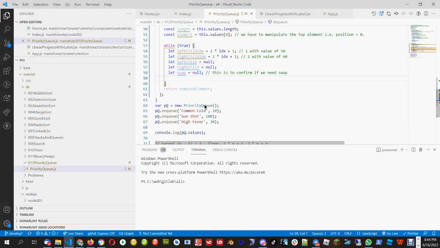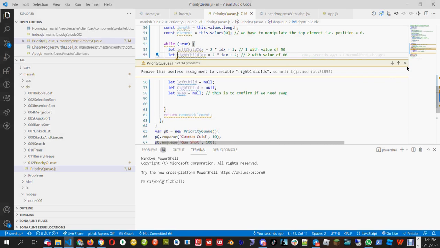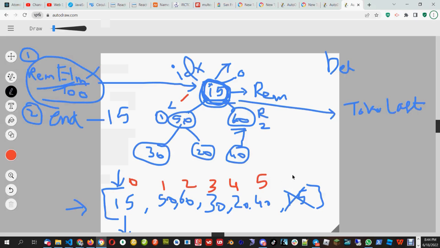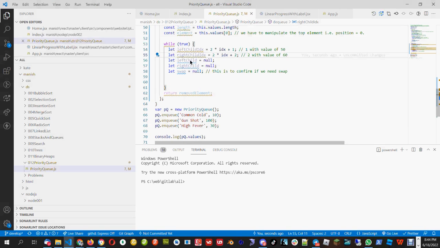Okay, let's try to go now to the left or right side. First I have to check whether the left child index is valid or not. Maybe the left child index or right child index is sometimes 6 and we don't have 6 in this whole array. So we have to check whether the index which I have calculated exists in our array or not. So how to calculate if the index is there?